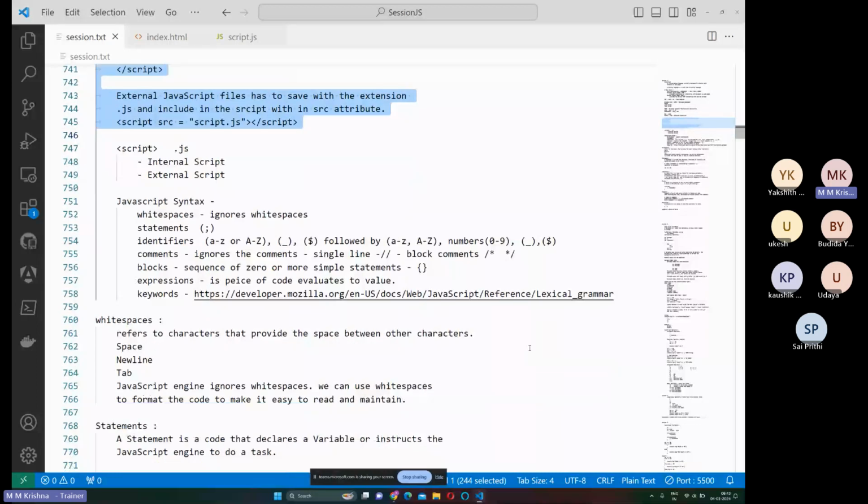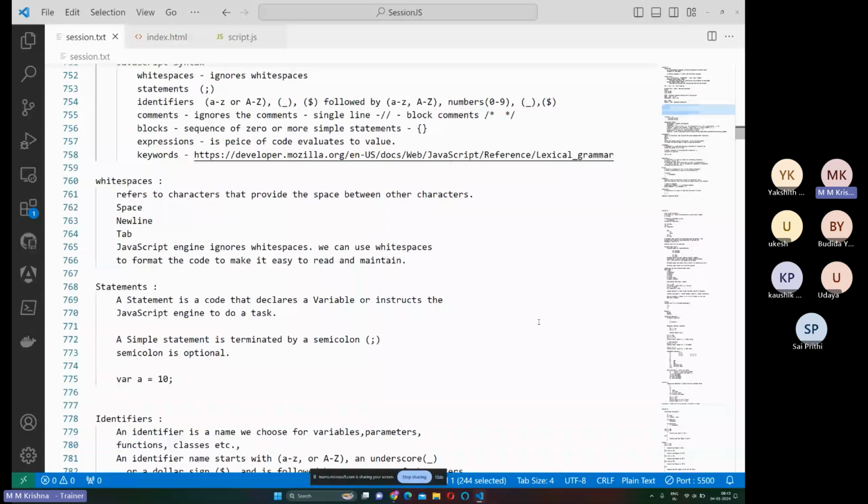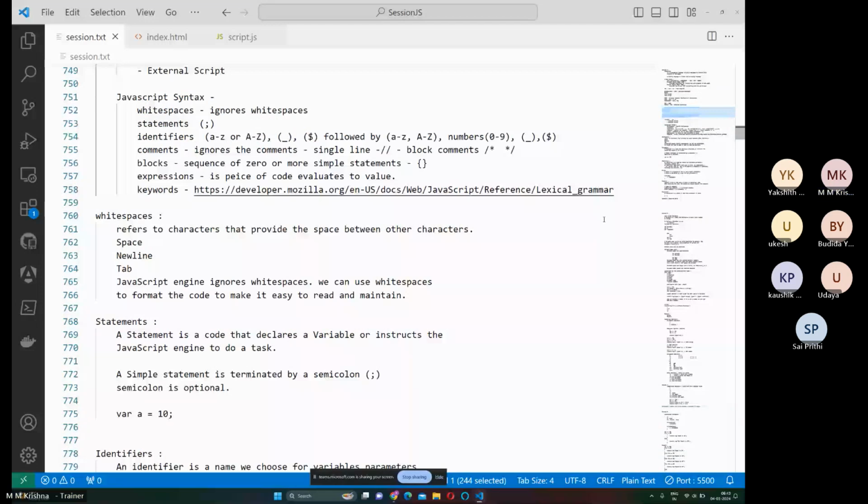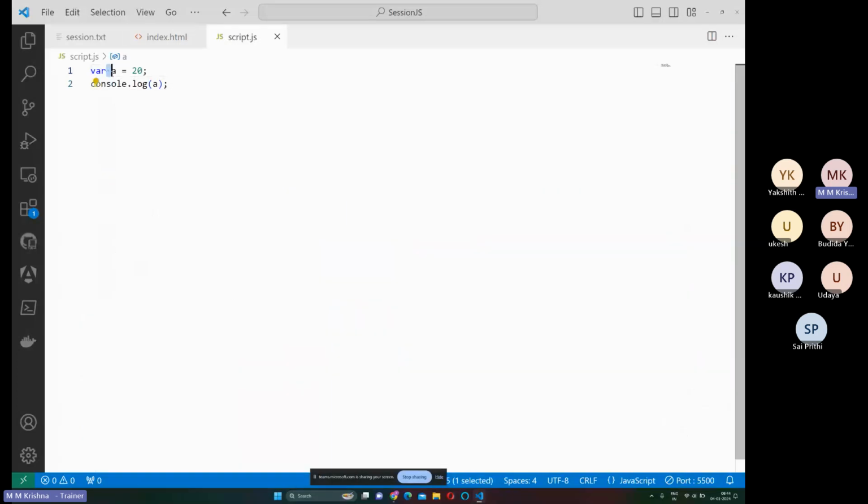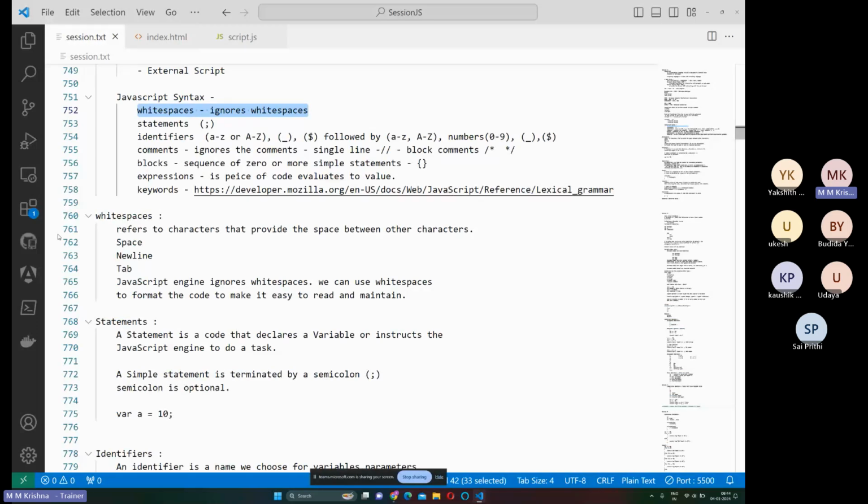And when it comes to JavaScript syntax, there are seven most common things based on which we can write the code. JavaScript syntax contains white spaces, which we use to specify the content between everything. For example, here this is var, space, a. All the spaces are considered, but JavaScript ignores them. White space refers to the characters that provide the space between other characters: a normal space, a new line, a tab. All of this is included in white spaces.